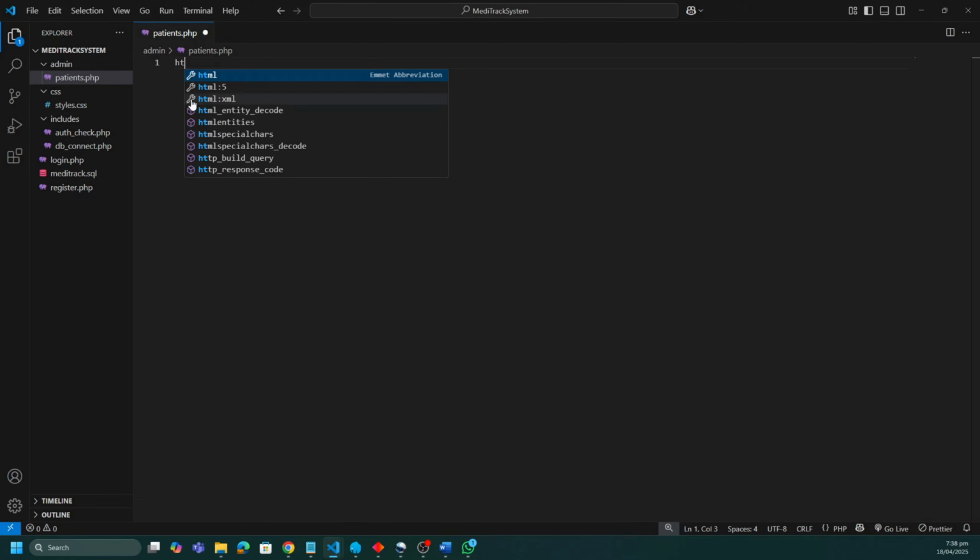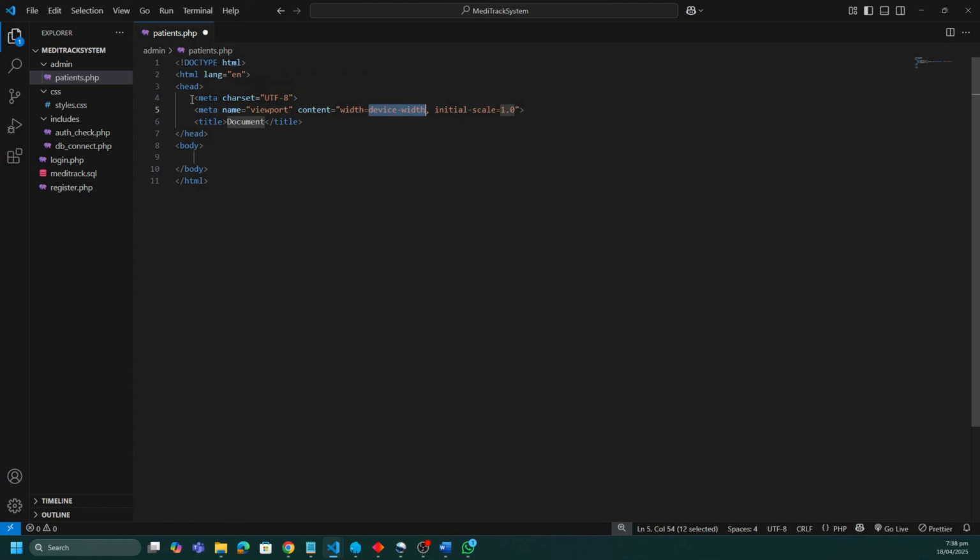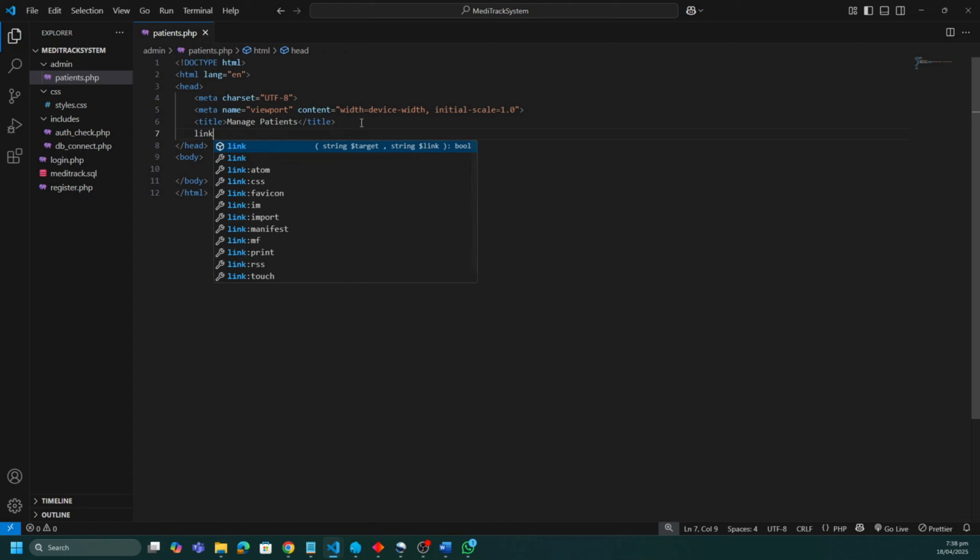So I'm going to put in my HTML5 boilerplate. I'm going to give this page a title of Manage Patients. I'm going to also point it to our style sheet, which already exists. So I'm going to put in a CSS link and point it to CSS and styles.css.